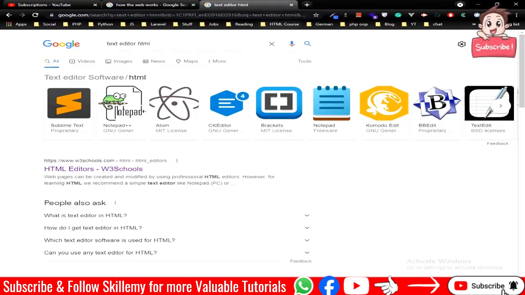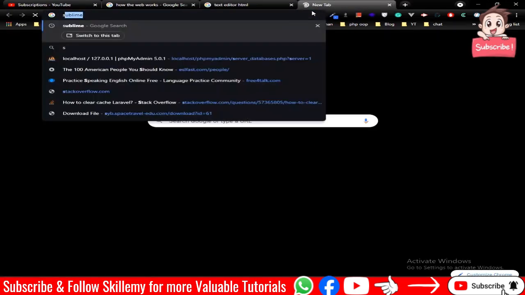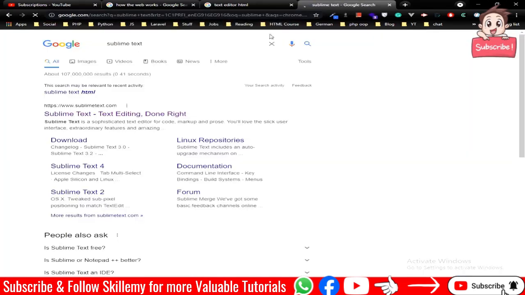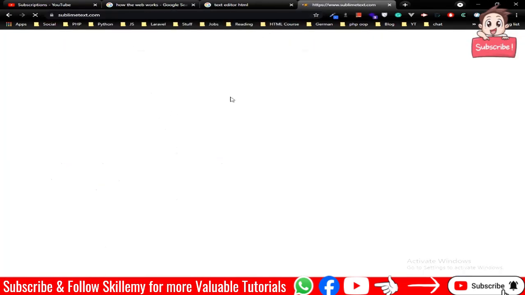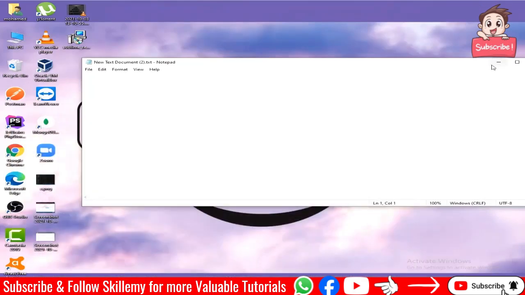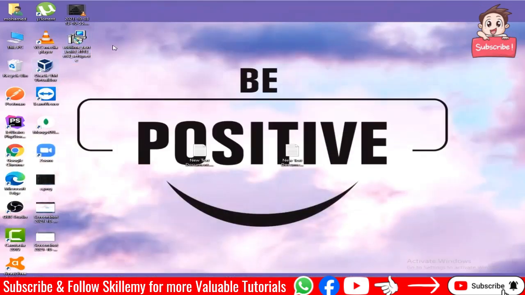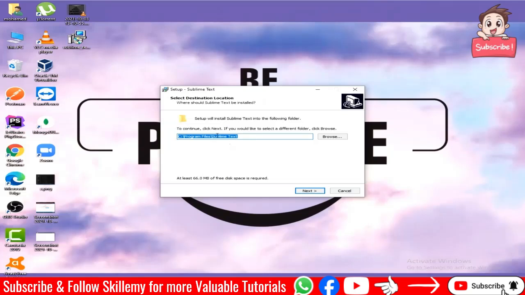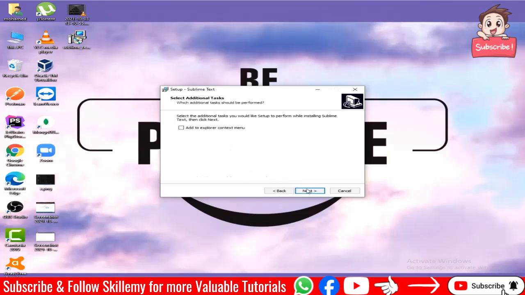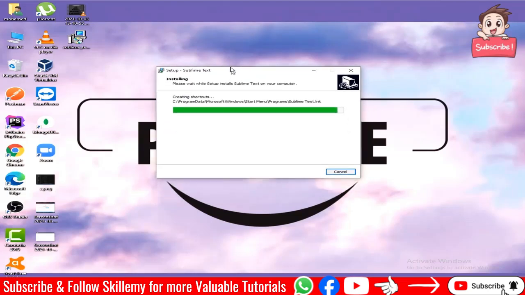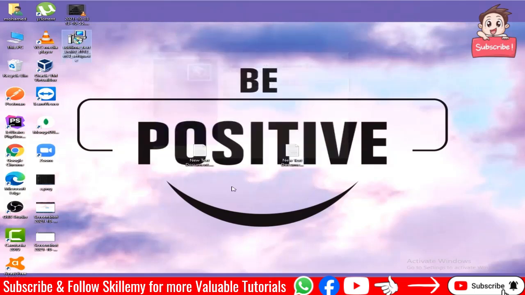If you want to install Sublime Text, look it up on Google and it will show up right here. You click on download for Windows, and it will show up like this after you download it. I already downloaded it, so I click on it, yes, next, install, and it will install the program right away. Click on finish.